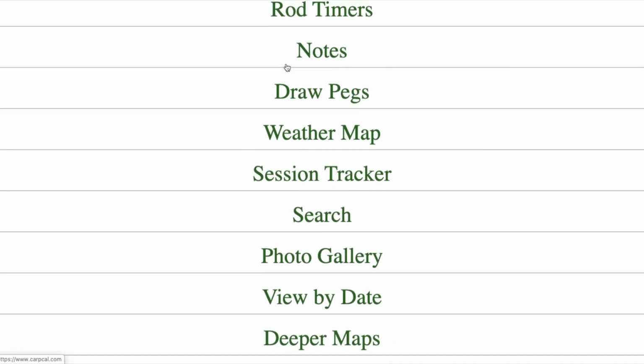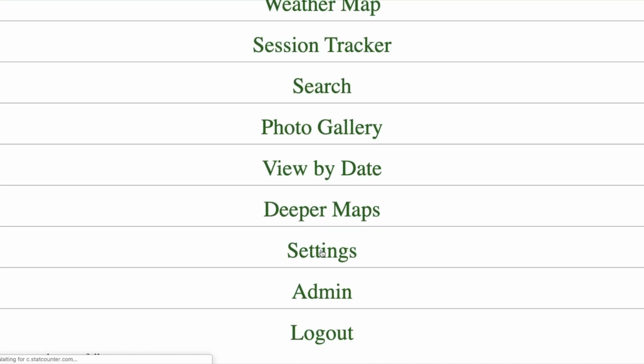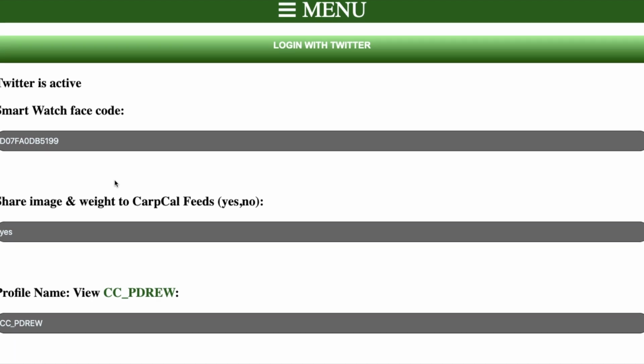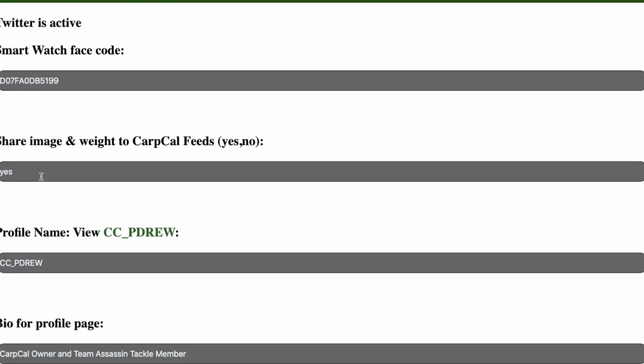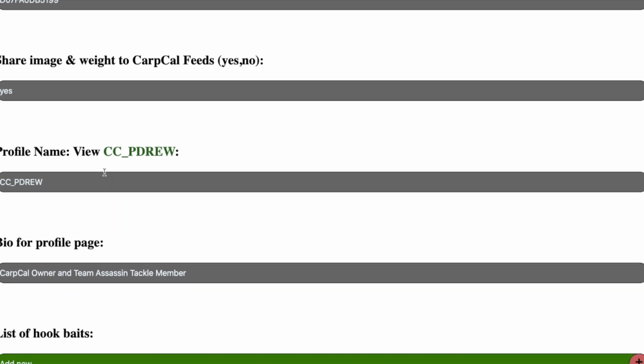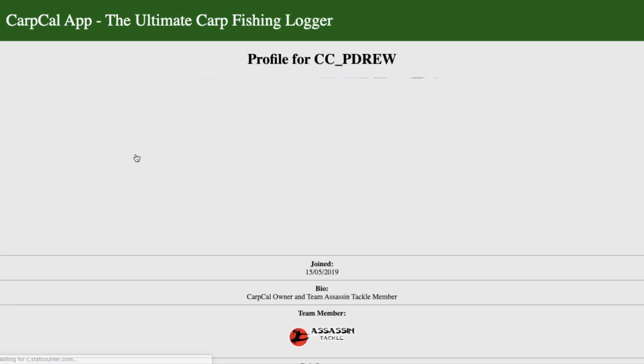Next, we're going to go have a little look at the settings. So if you've got a watch, it's currently just Samsung watches, but you can activate that with your Samsung watch. You can choose to share the image and weight to CarpCal's Twitter and Facebook page. You can create a profile, which I'll just show you quickly now.